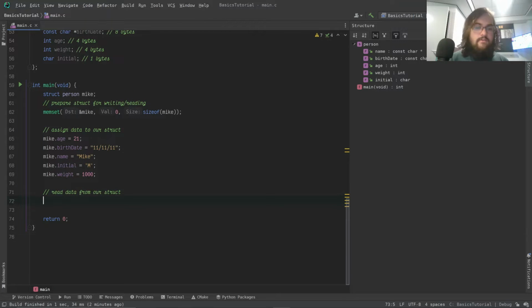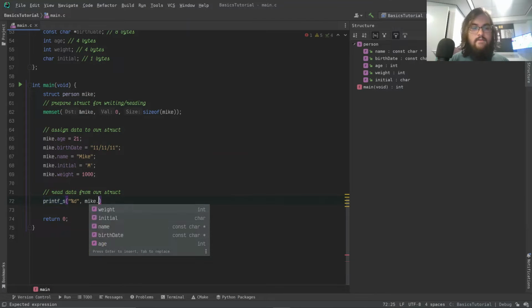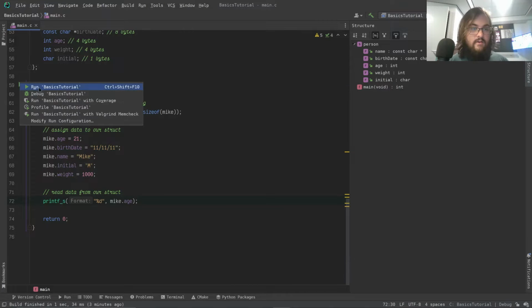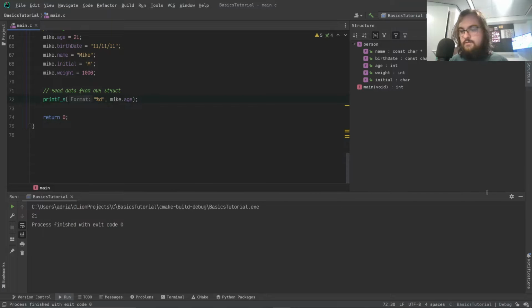So how do we actually read the data? Well, we're just going to use our printf function, and then we're going to choose the correct format. And then here, let's say Mike dot, let's say age. So I want to print age right here. So now it's going to print 21. So let's run. There we go. So now it prints 21.